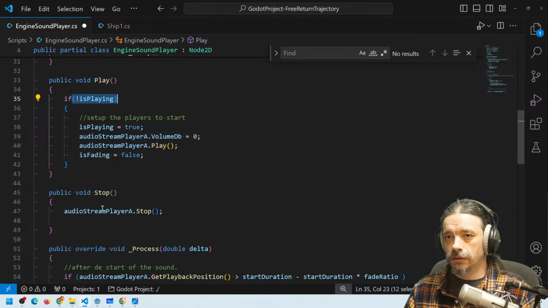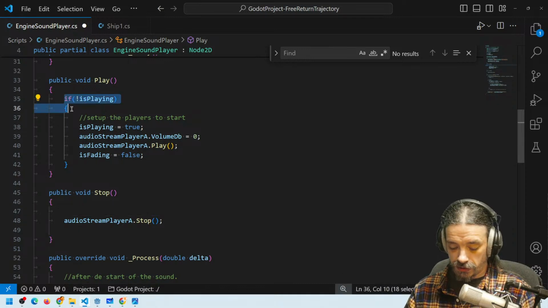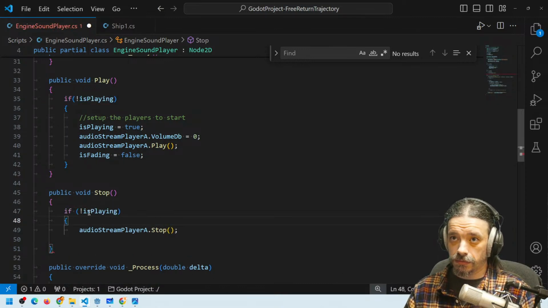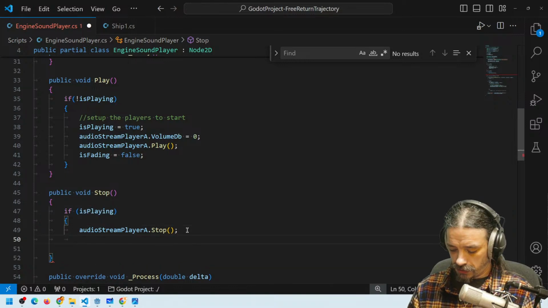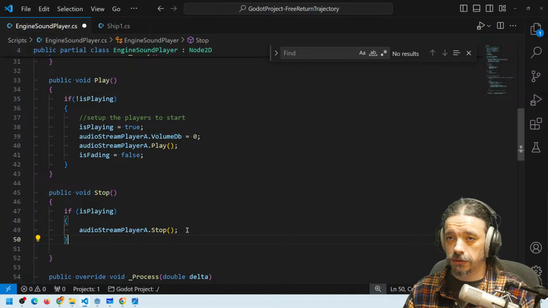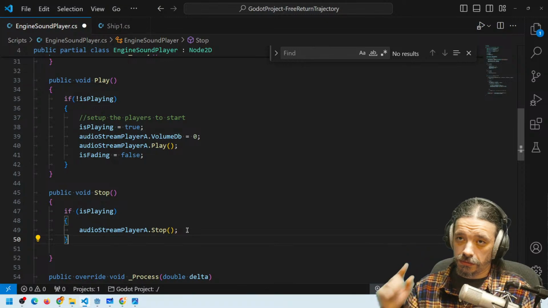Now the stop, it will be the opposite of that. So if it's playing, I send a stop signal. If it's playing, it will stop. And this one is easier because I just need to stop the players. Oh, I don't. I need to fade out. So yeah.